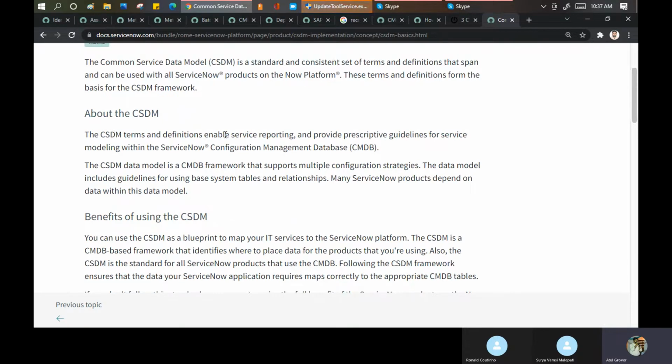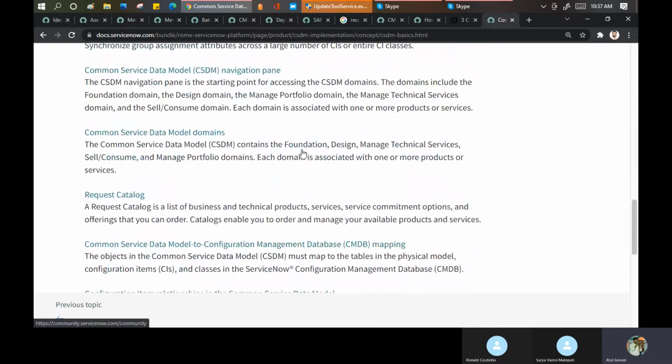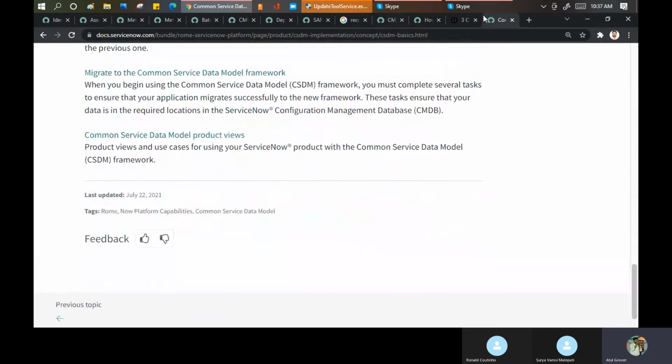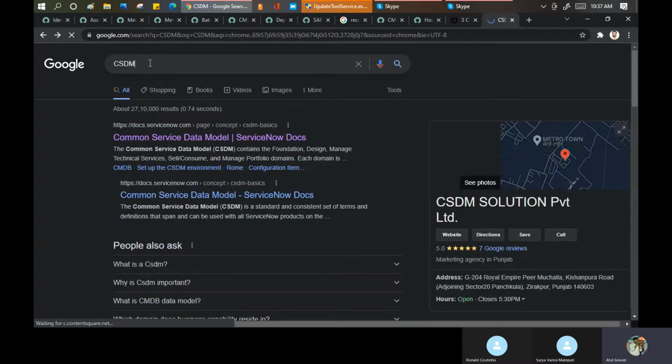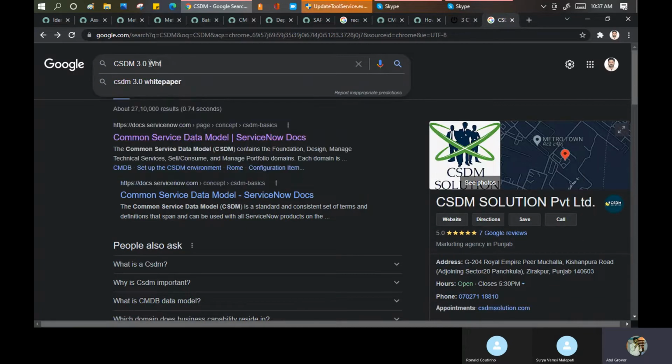The terms and definitions enable service reporting. Number one, reporting is required. It provides prescriptive guidelines for service modeling within ServiceNow. It is a very different concept altogether. If I talk about it broadly, okay, I'll go directly to this thing only. Where did it go? Let me open that. CSDM 3.0 white paper.